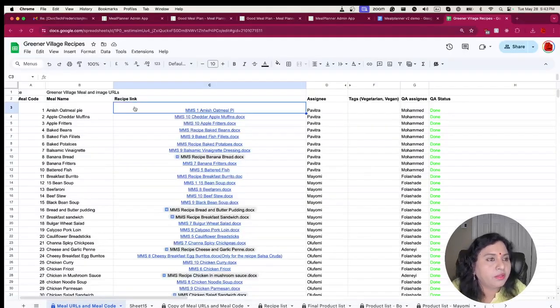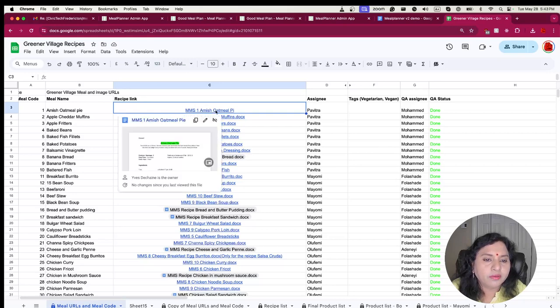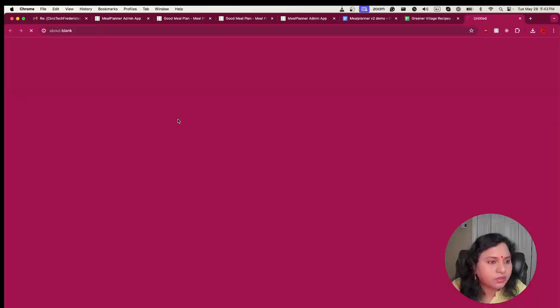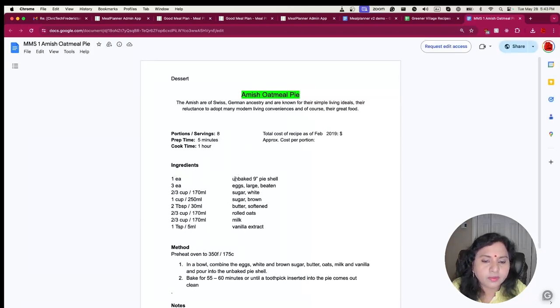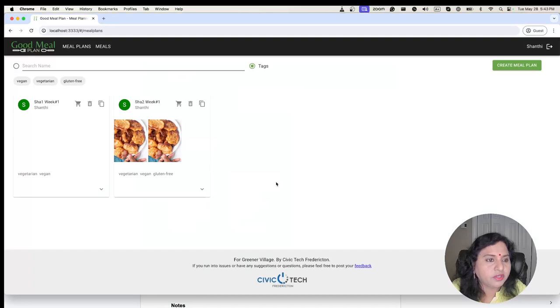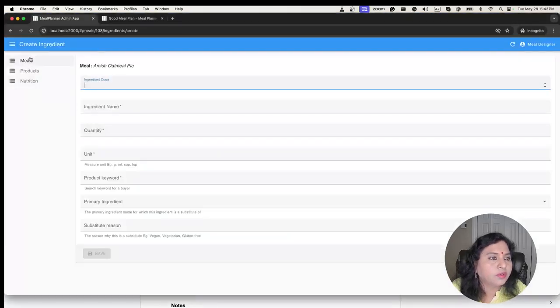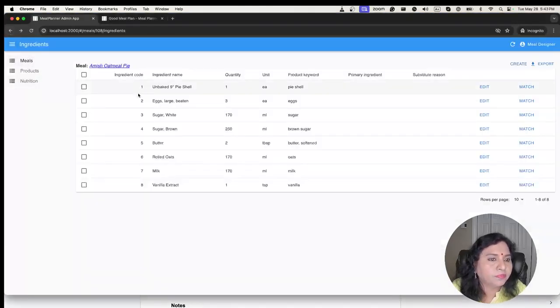Say for example, the Amish pie. I'm just going to go to this recipe quickly. The first ingredient mentioned was an unbaked 9-inch pie shell, and that is what you would see here too as the first ingredient. We have assigned an ingredient code based on the list provided in the recipe. And this is the ingredient name, the quantity and the unit.